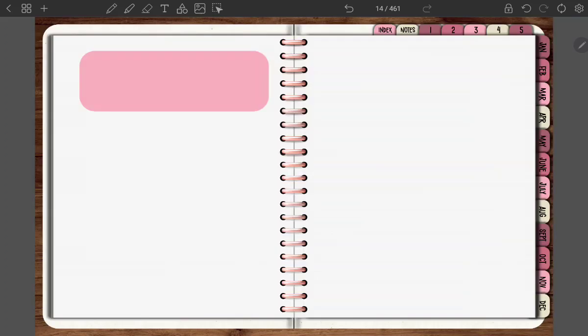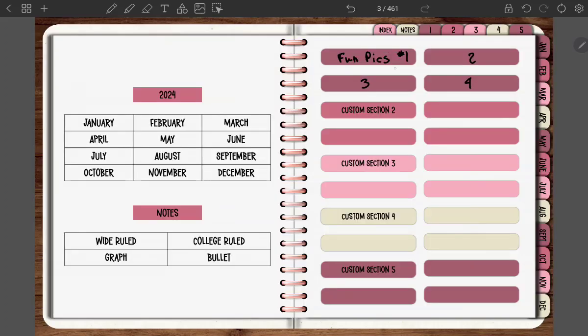If I go back up here, this also takes me to that first section. Same thing with 2 and 3. And then if I want to get back to the page that had all of them, I just click on index and it takes me back here. So I'm going to erase all this. That's how you navigate through these custom sections.